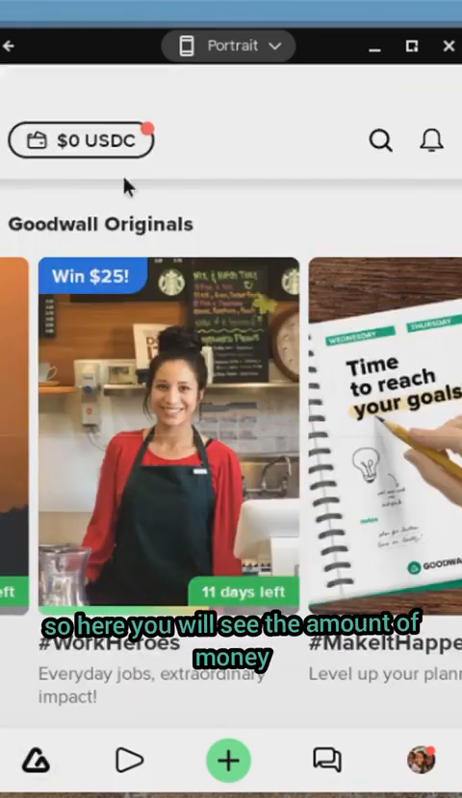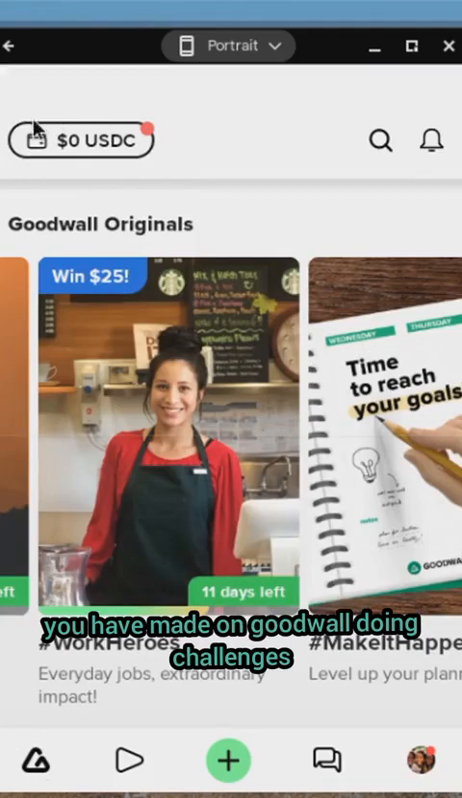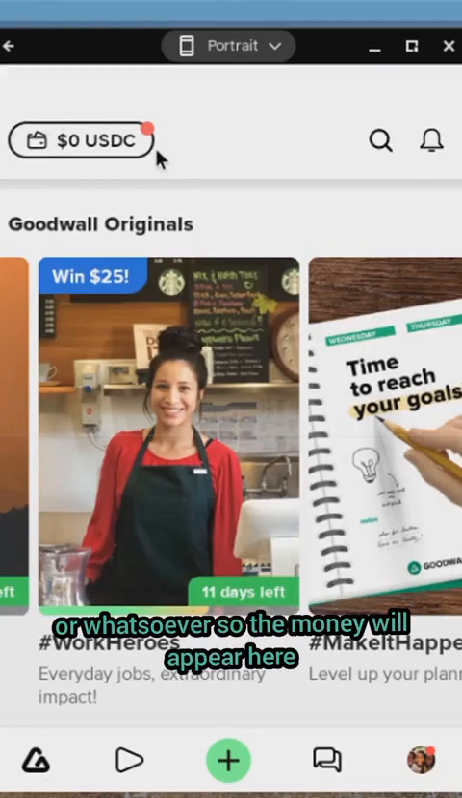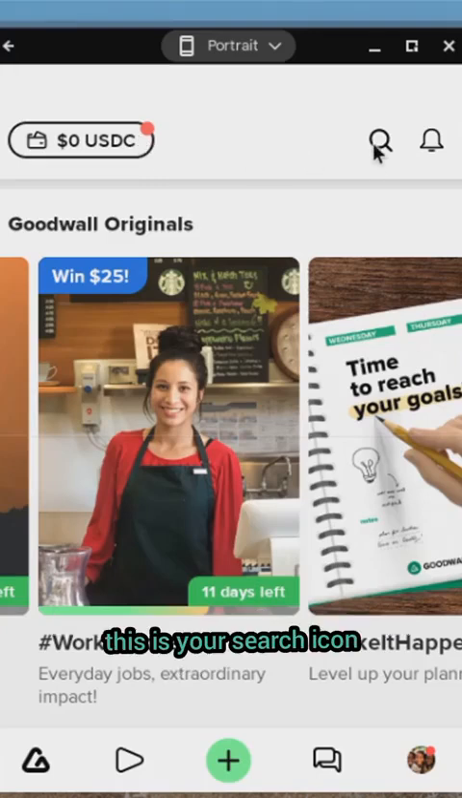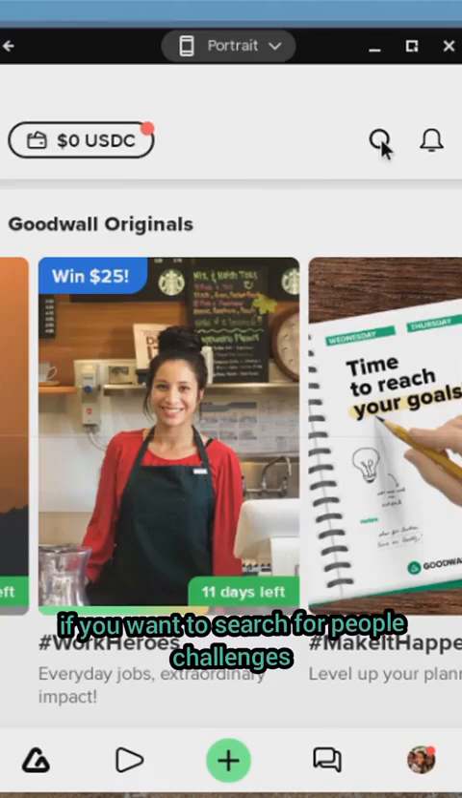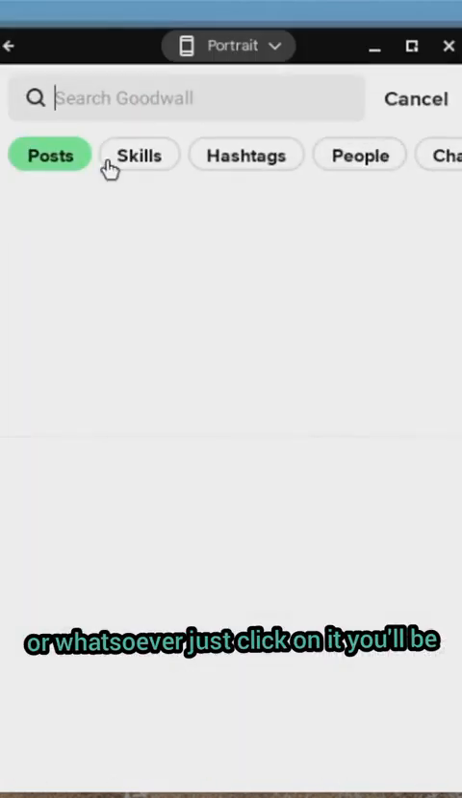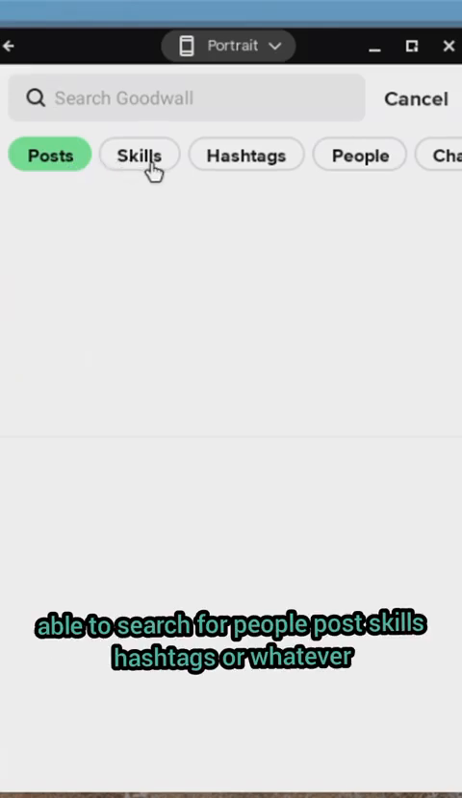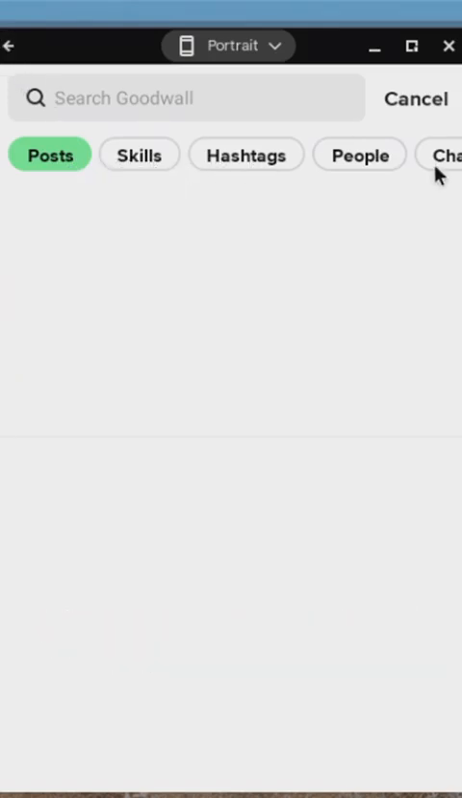So here you see the amount of money you have made on Goodwall doing challenges or whatsoever. So the money will appear here. This is your search icon. If you want to search for people, challenges or whatsoever, just click on it. You'll be able to search for people, post skills, hashtags or whatever.